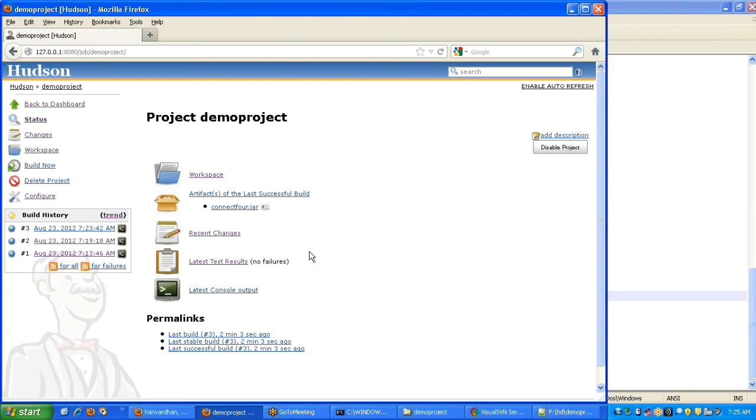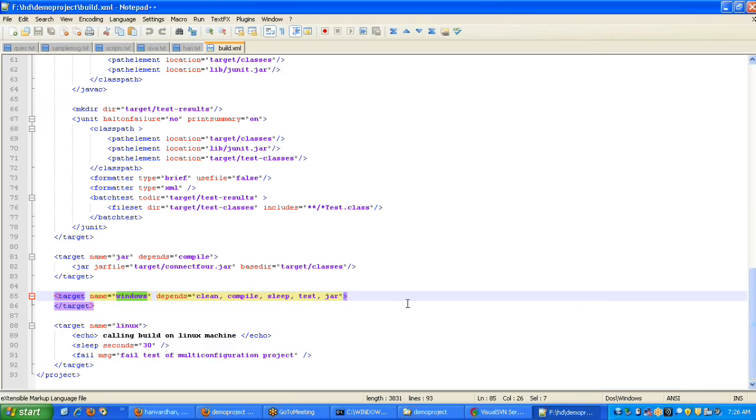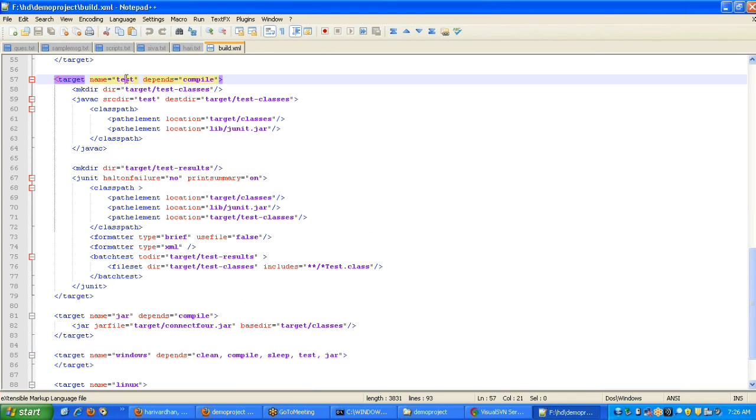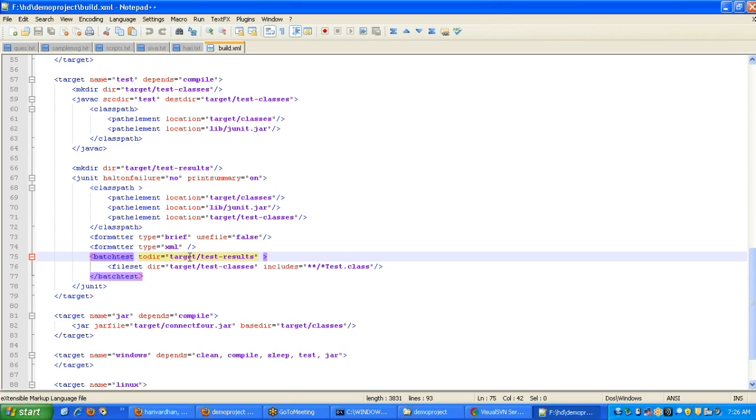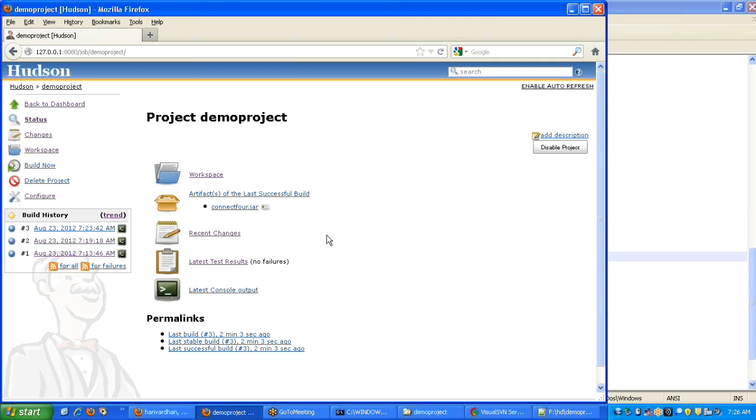But the test script should be there. Test cases should be written and test scripts should execute the test cases. In my build.xml I have the scripts for compiling tests and executing tests. It keeps the results inside the target and test results folder, so that I am able to configure it in my Hudson. So where are the test results? As I configured in the project, it is showing me in the dashboard.